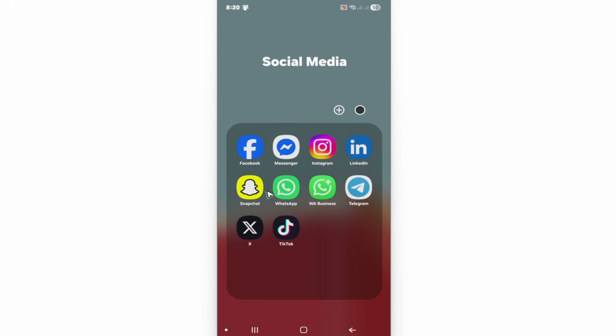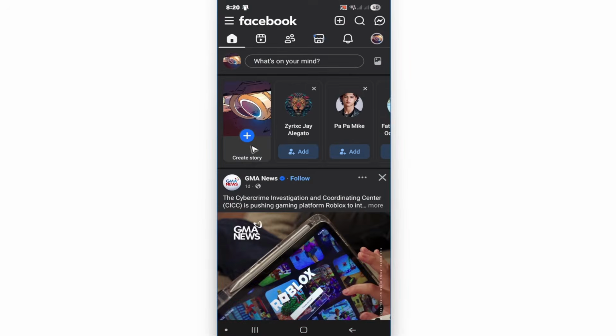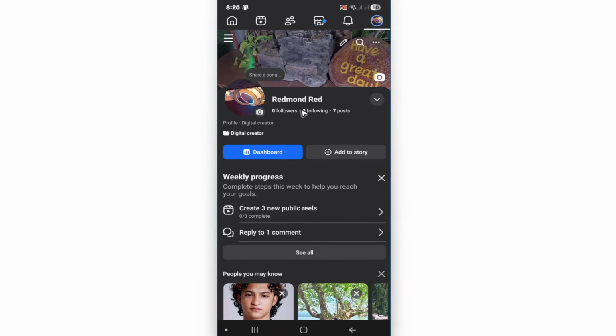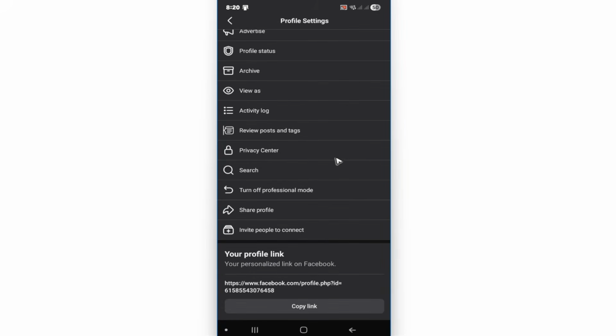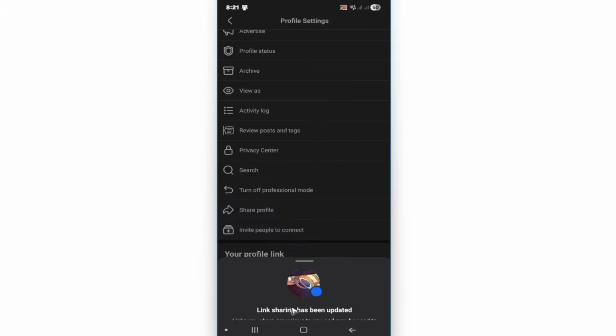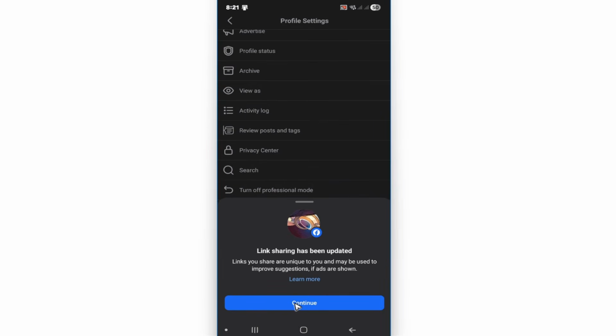Now, first up on mobile, just gotta tap on Facebook. Now go ahead over to your profile right here. Now, once you're on your profile page, you gotta go to the top, tap on the three dots, and then scroll all the way down. You'll be able to see either share profile or your profile link. Okay. You just tap on copy right here and then just tap on continue.